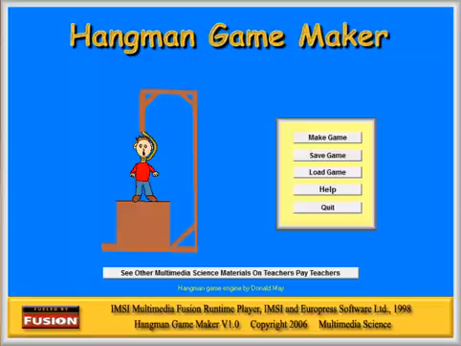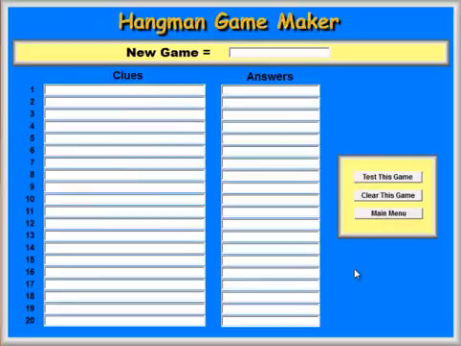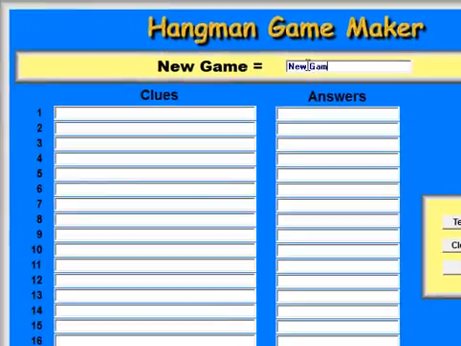There are two parts. First, there's the Hangman Game Maker, and then there's the Hangman Game Player. To start, open the Hangman Game Maker and click on the Make Game button. First, give your game a name. Let's just say New Game. Next, you enter your clues and answers.